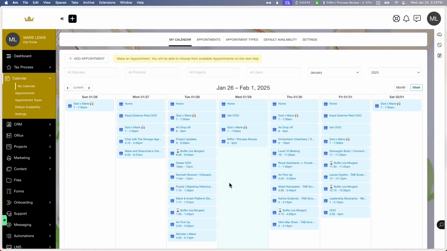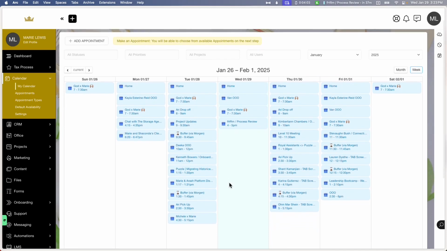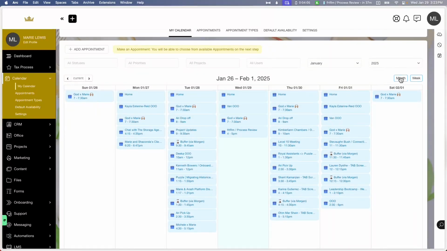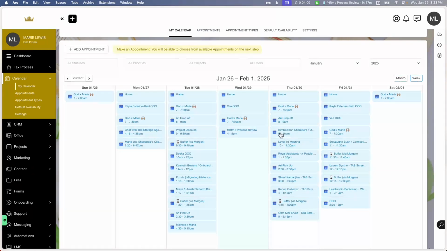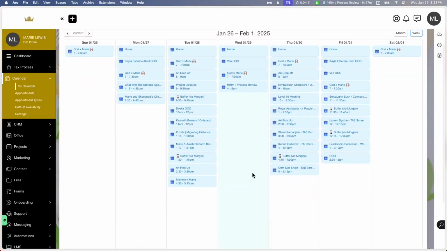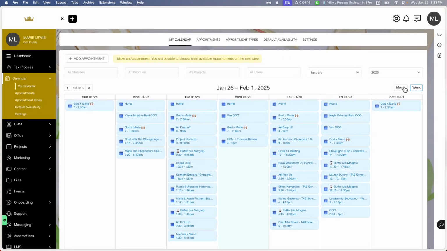Now, inside the calendar, you have different views that you can see. The default is going to be by week, but you can also see by month. I like by week because it gives me a deeper drill. But if you wanted to see it by month, you simply could just toggle here.